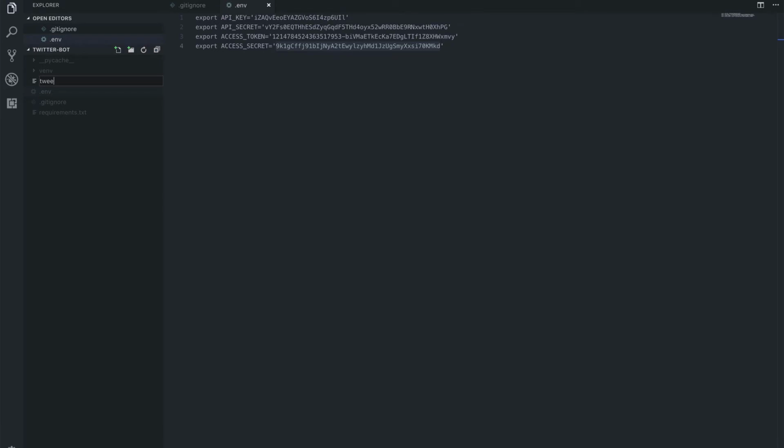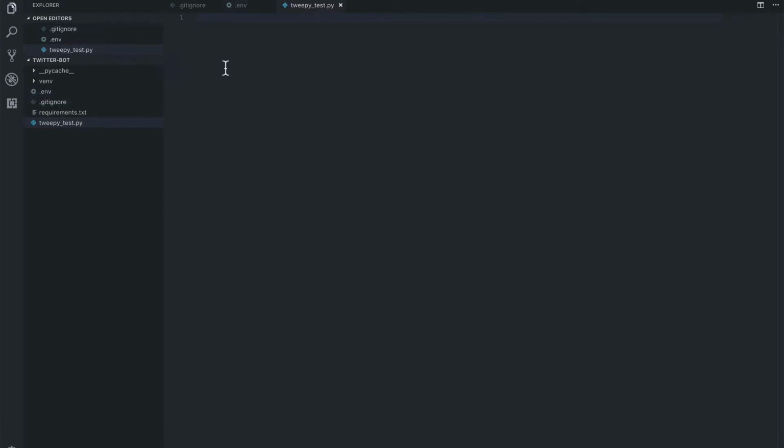Let's create a new file called tweepytests.py. To use Tweepy, we typically follow a 4-step process. First, like any Python package, we need to import Tweepy. Then, we would need to set the authentication credentials where we will use our environment variables. Twitter requires all requests to use OAuth for authentication.